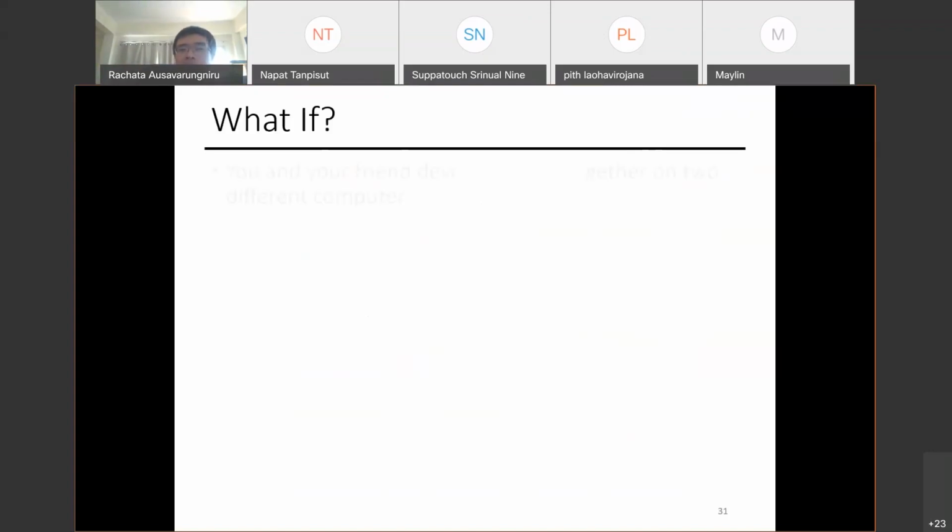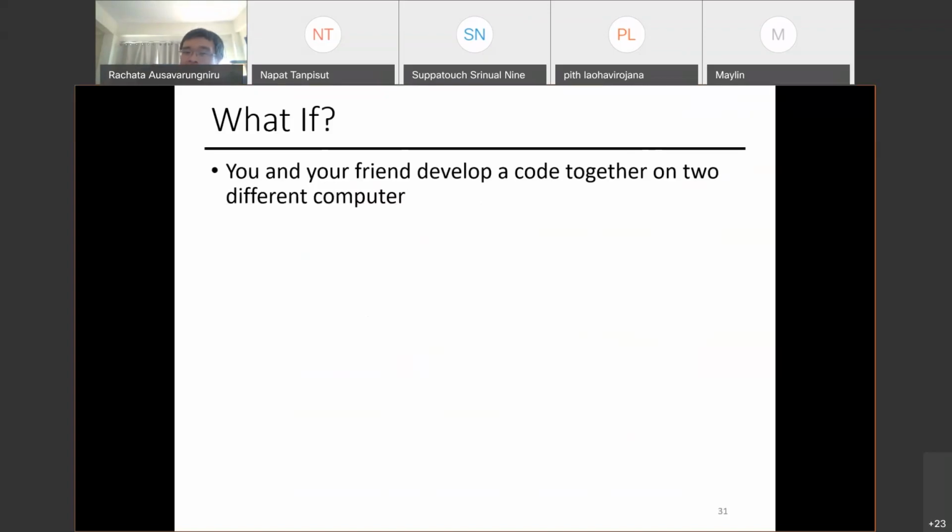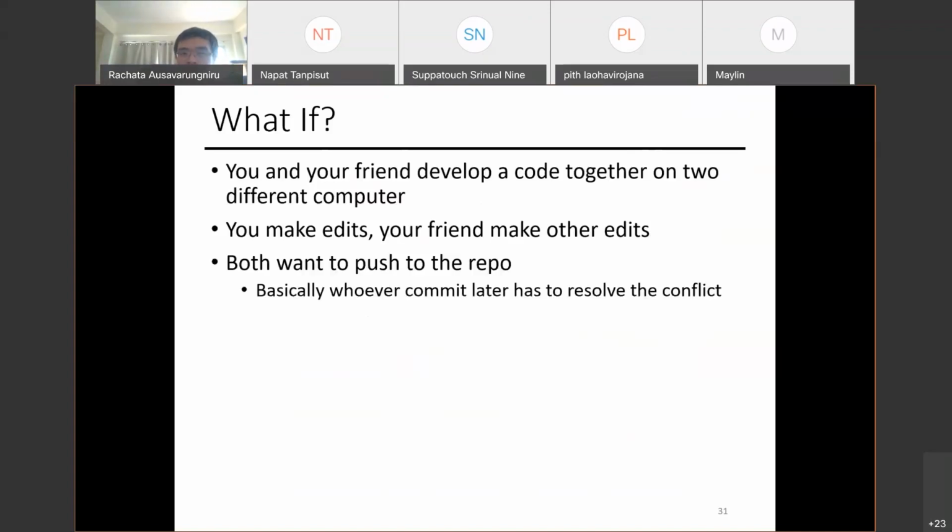So what if you and your friend develop code together on different computers? Both of you make edits to the repo, and both of you want to push to the repo. So basically, whoever commits later has to resolve the conflict, right? This is kind of the rule. The one who commits first can update everything in the server. Your friend who has another version has to figure out what code goes where.